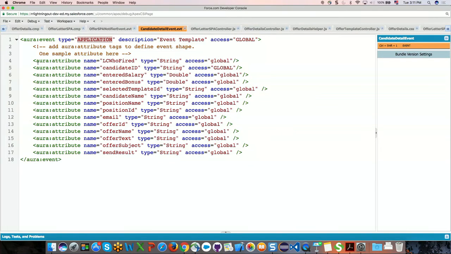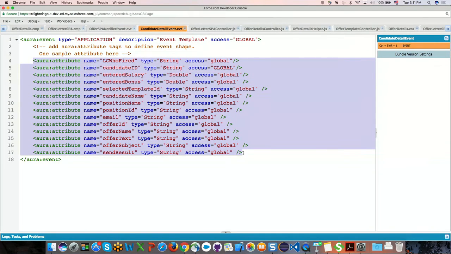And then we define a lot of attributes here, right? The idea here is that we have a data structure that all the components in our SPA can use to aggregate information all on the client side and pass information to each other, right? So let's go back to our offer details.